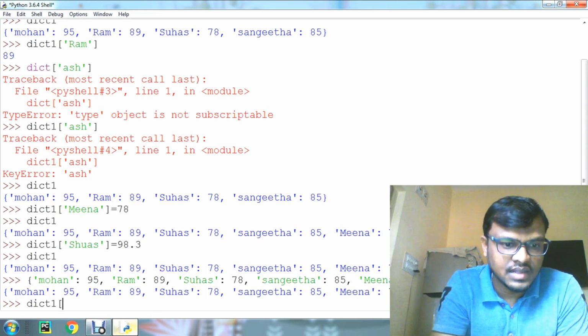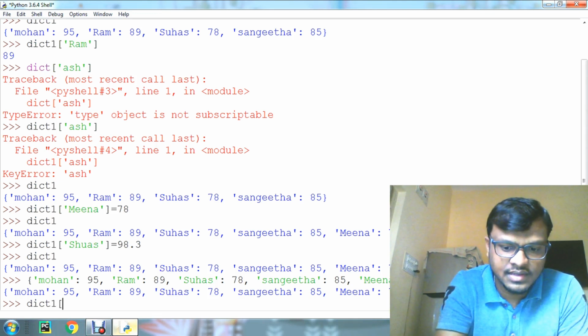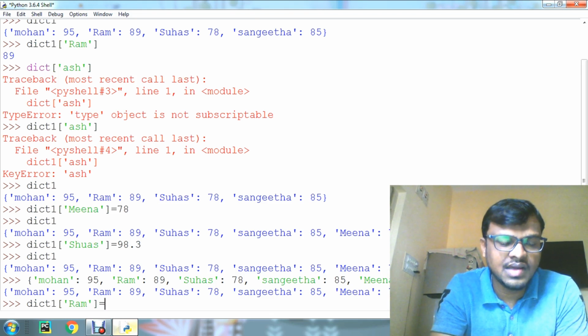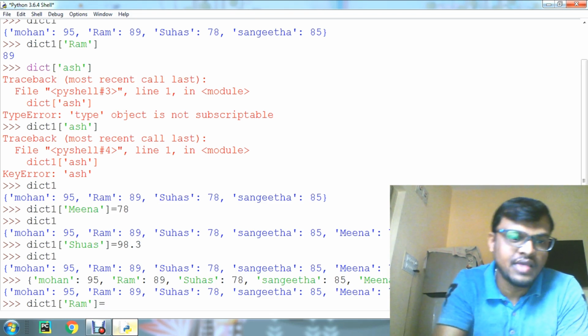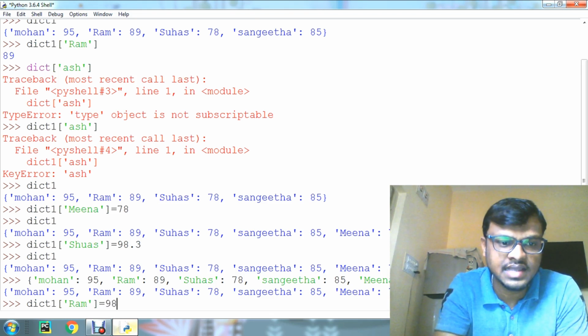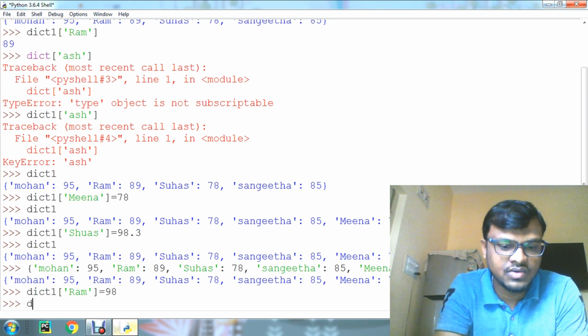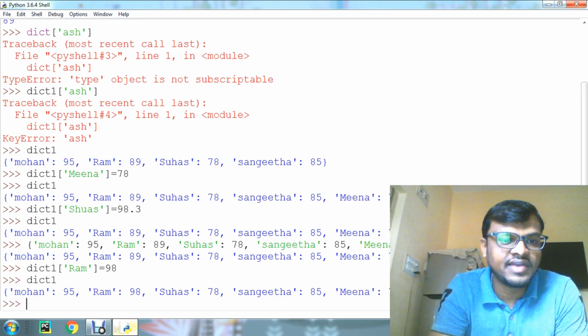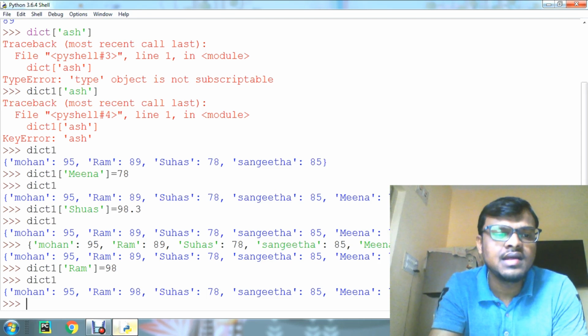Now dict1, take Ram only. Okay, take Ram like this, and it is equal to Ram value, it is having now 89. Now I will change it as 98. Now display dict1. Check here, Ram value is modified to 98 now. Clear? So like this we can modify the values in the dictionary.